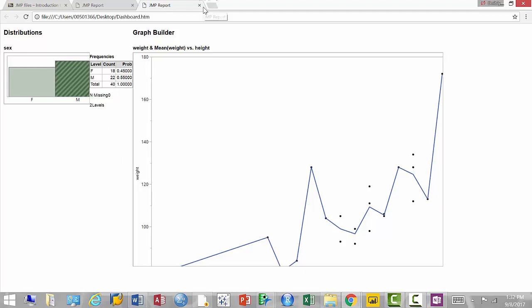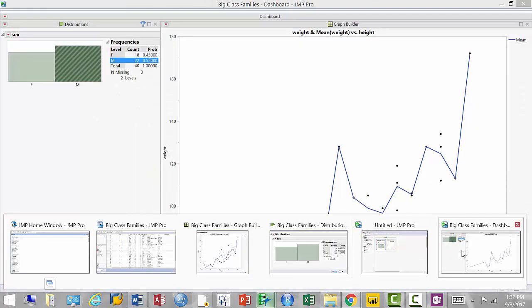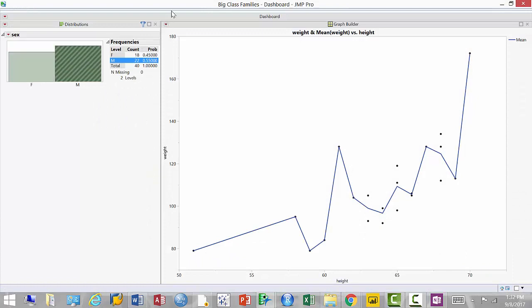All right. Any questions? Yes, sir. Where would you go to save the dashboard? Oh, to save the dashboard in JMP? Okay, here. Where's my dashboard? Here's my dashboard. There is a hidden menu right there.